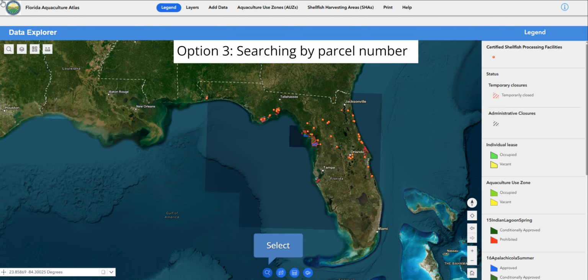Use the magnifying glass icon at the bottom of the map screen titled Search. The steps for searching are the same whether you are searching for a parcel in an AUZ or an individual parcel. It is important to know the parcel number in order to use this specific tool.